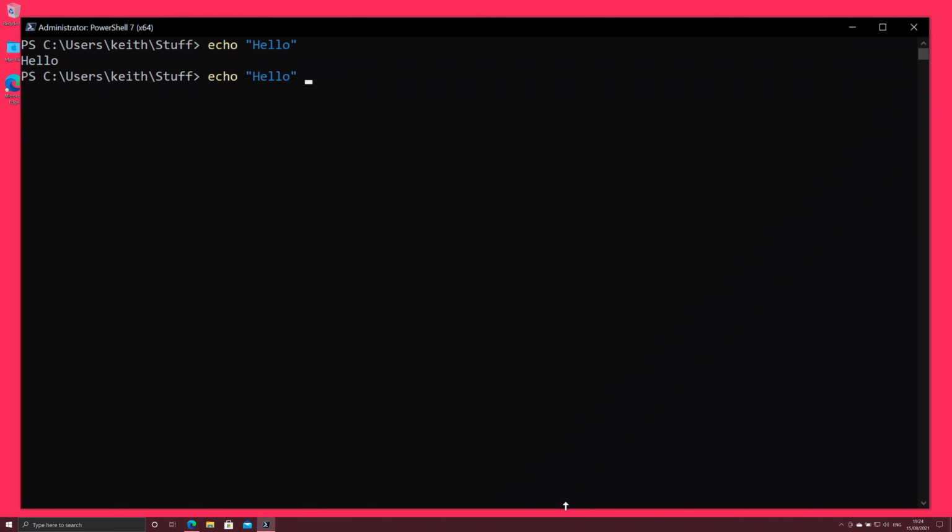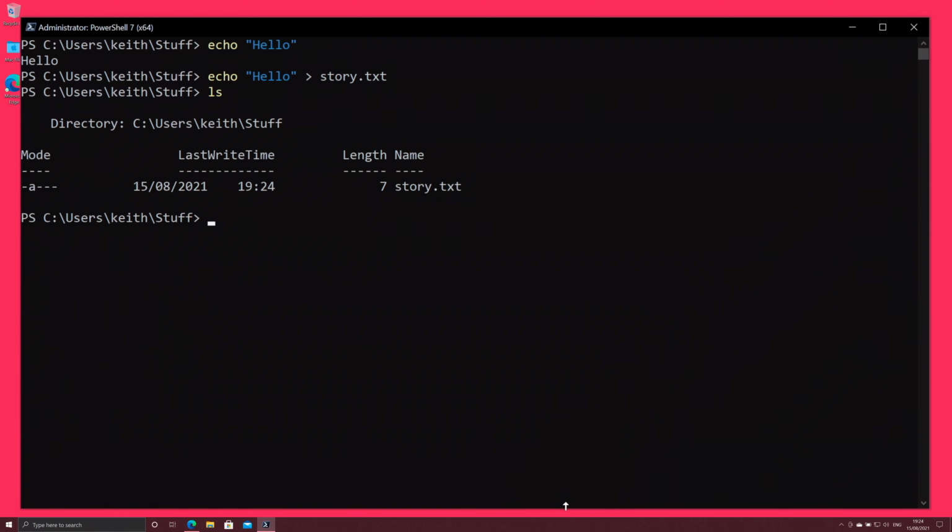If I type the previous command, I can then redirect using the greater than symbol to the name of a file. For example, story.txt. And now if I look at my folder, there is a file in there. And if I look at the contents of that file, I get hello.